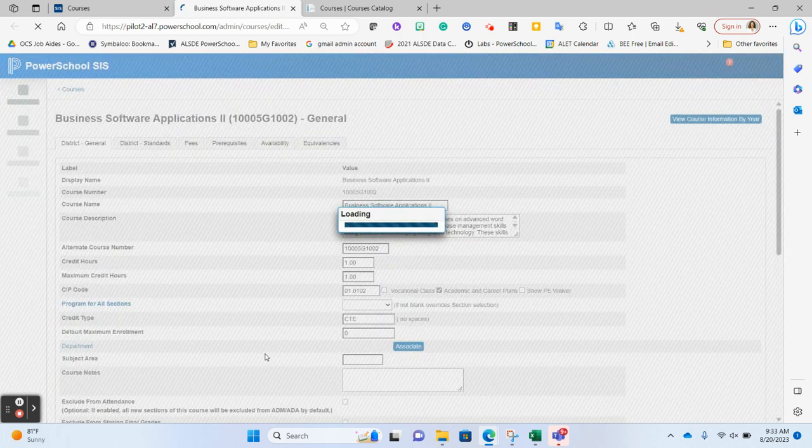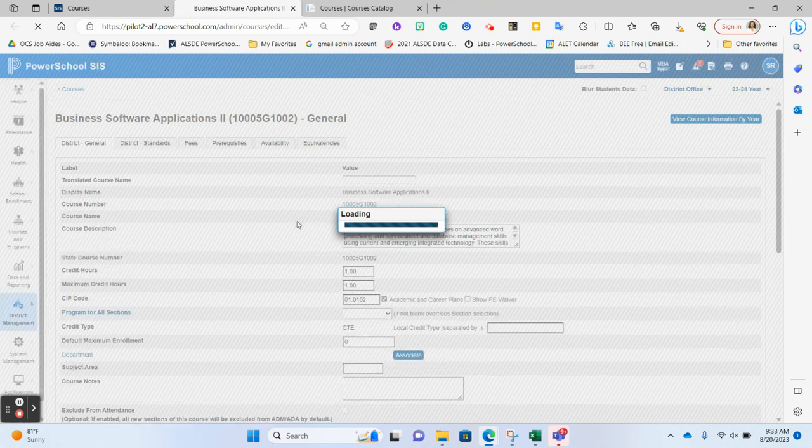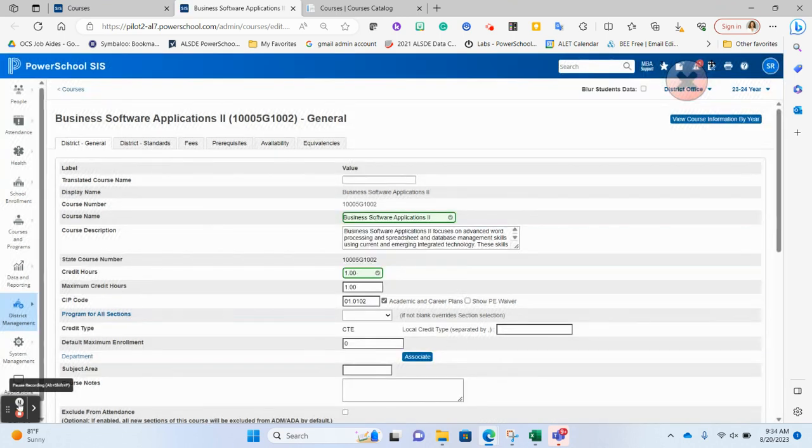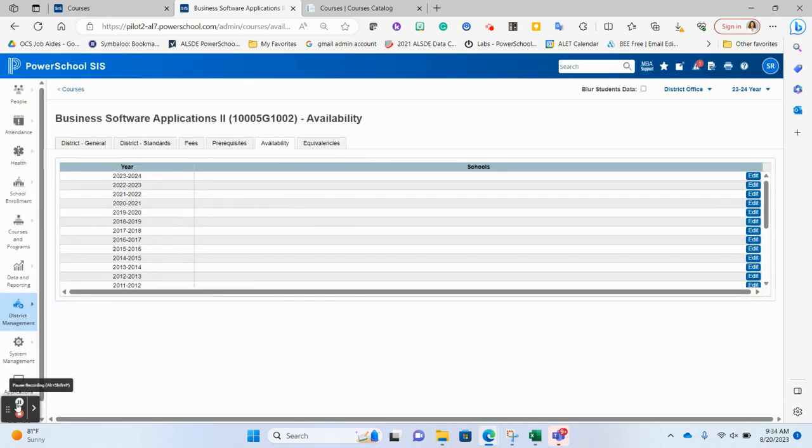So if you click on either of the hyperlinks for the name or the number and go into the course record, there will be an availability tab that will show you if you have made it available for any school. So here's our course setup that we're very familiar with. And we're going to click on the availability tab. Notice in the availability tab, there are no schools that this course has been made available to. So if you're trying to assign this course to a teacher at one of your schools, it will not show up in the populated box.